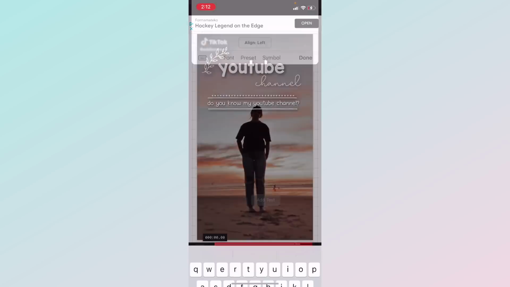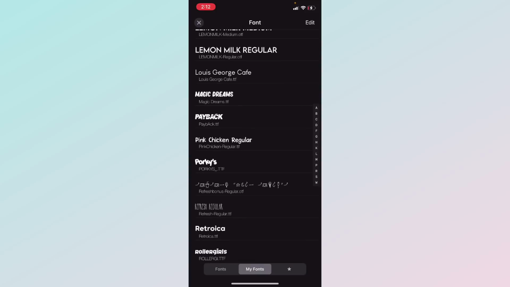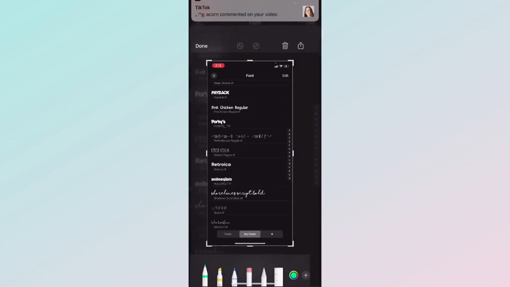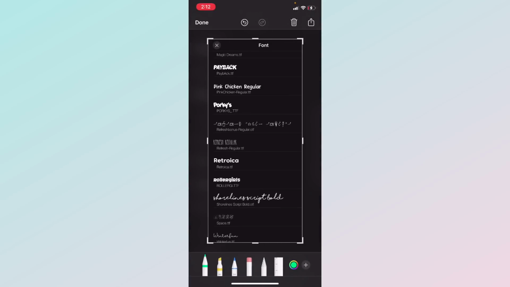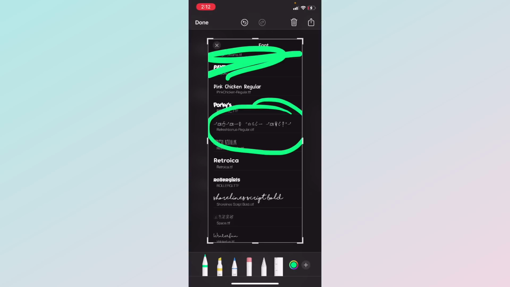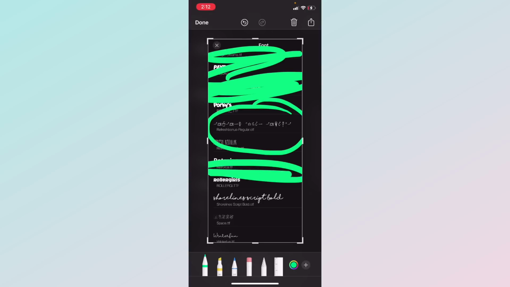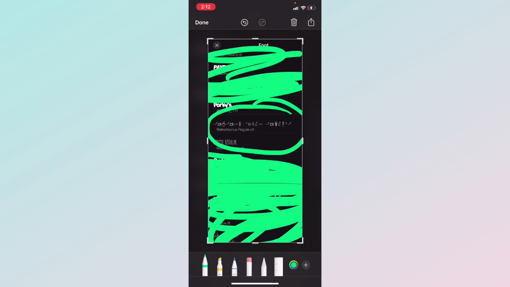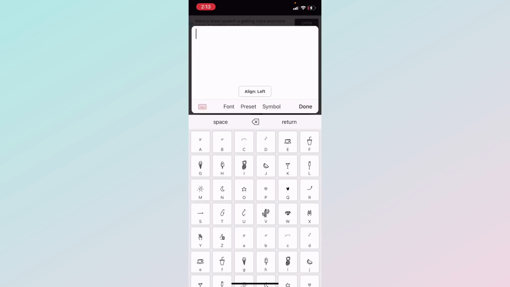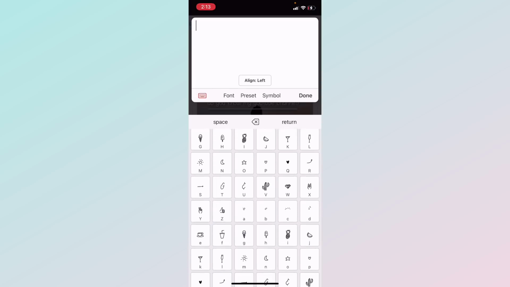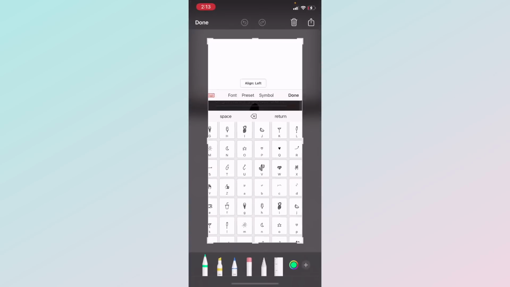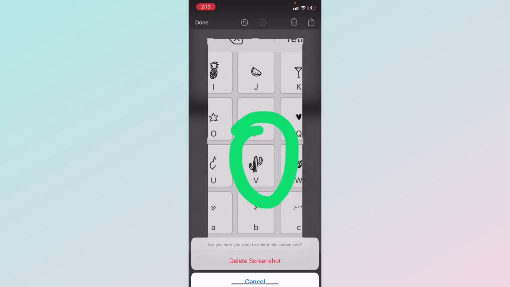Size. Next, we use the font Refresh, and it looks like these. I'll just cross out all the other ones. And that's how it looks. Okay, yeah, that's how it looks. And then you tap that, the keyboard icon, and I do this letter V, which is a cactus.